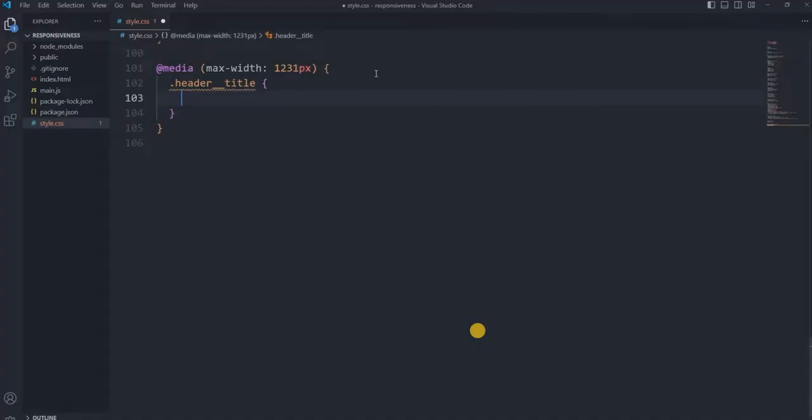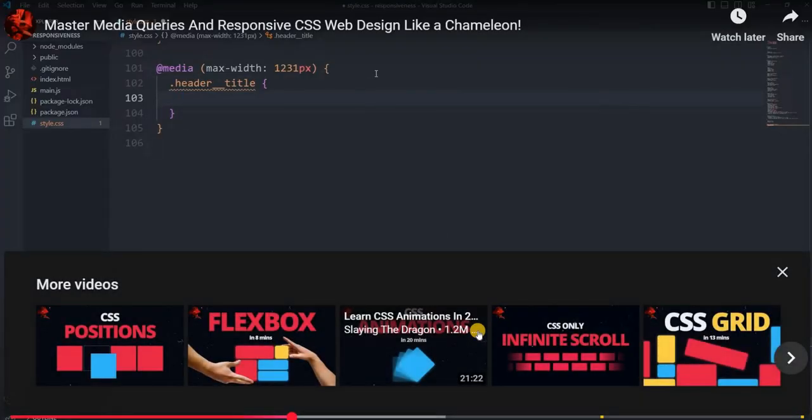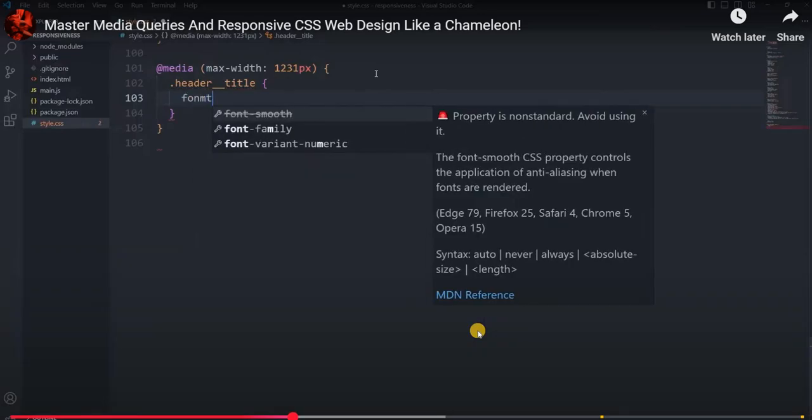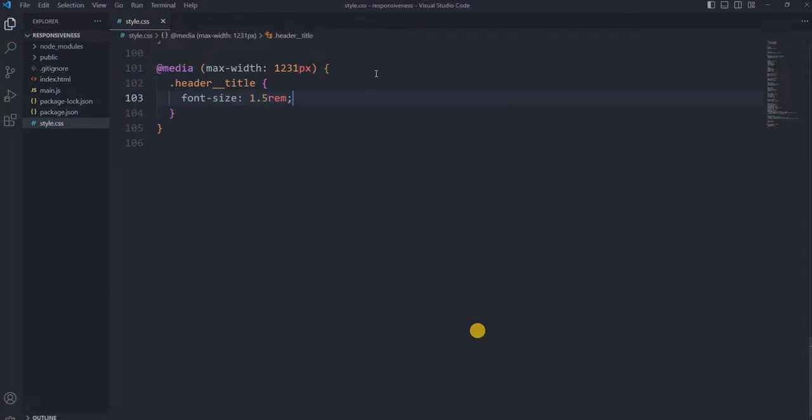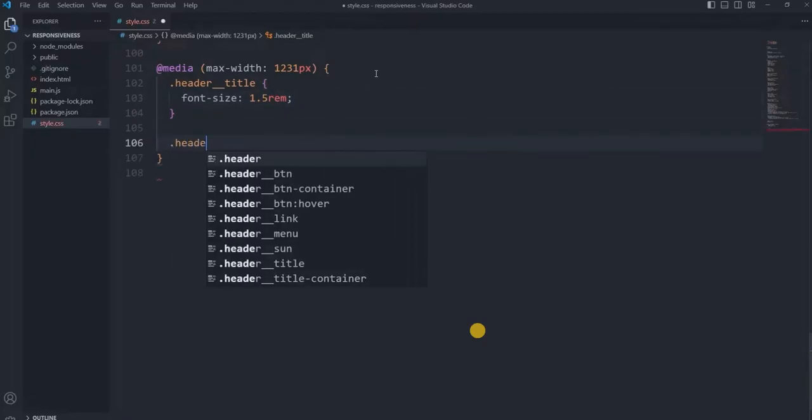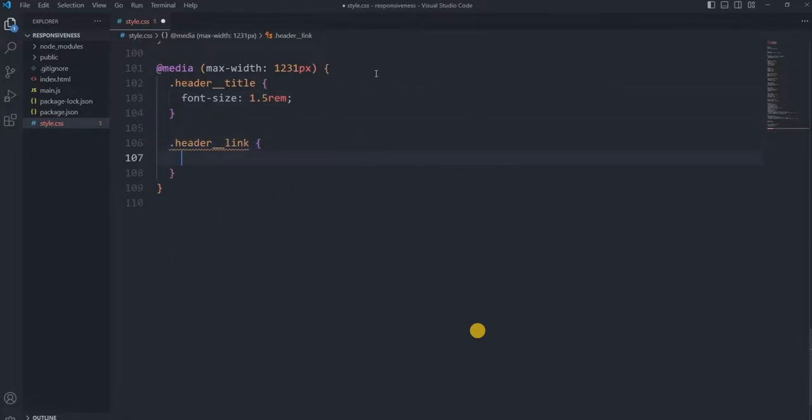The title has a default font size of 2 rem, so to reduce it, I'll give it a font size of 1.5 rem. I'll select the links by their class name of header__link and give them the font size of 0.8 rem.